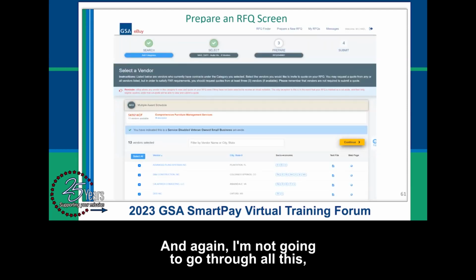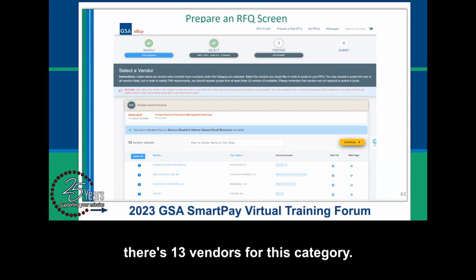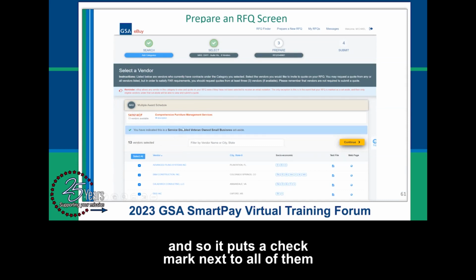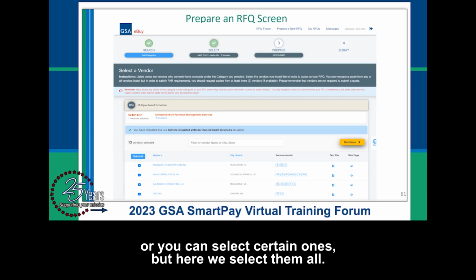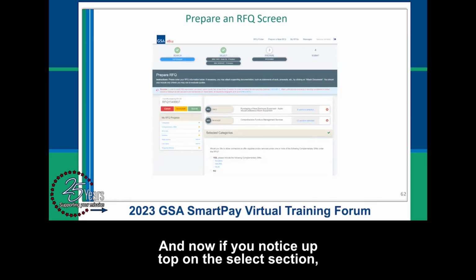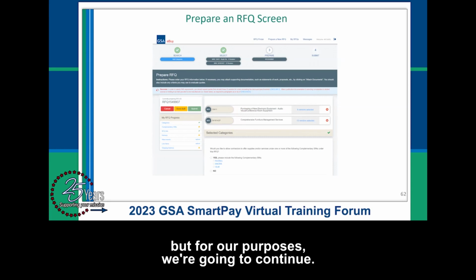And again, I'm not going to go through all of this, but it's the same process where you get the list of, there's 13 vendors for this category. You could select them. Here we've selected all, and so it puts a check mark next to all of them, or you can select certain ones, but here we select them all. And now if you notice up top on the select section, you could keep adding more categories there, but for our purposes, we're going to continue.